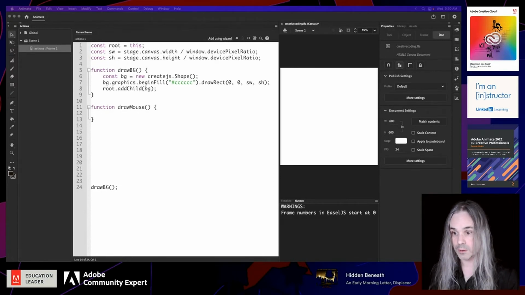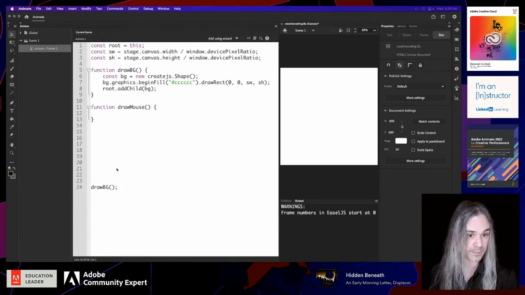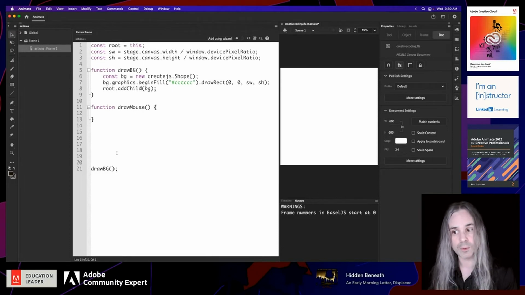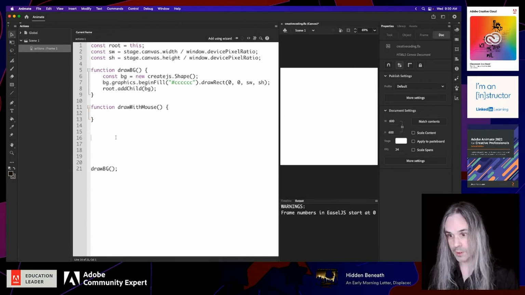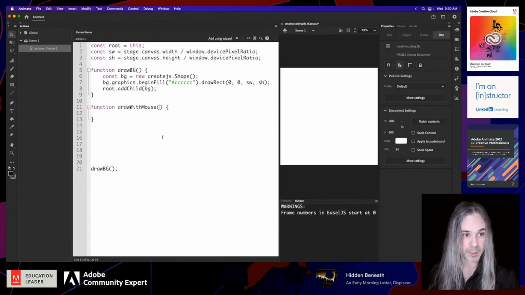So what we're going to do, let's see here. I need to create an event listener. I can put it right underneath this function here for drawing with the mouse. Maybe I should call it draw with mouse, because draw mouse sounds like we're going to draw a mouse, which is not what we're doing. I'm going to pass in an event here that we gather from the event listener.